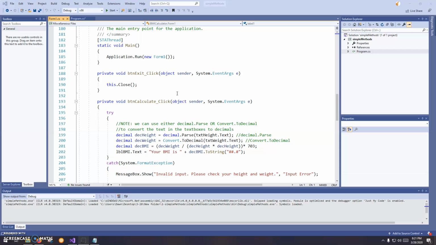Okay. So for example, I'm looking at the BMI, the Body Mass Index program, which we've seen several times in this class. And here's an example of a method. That's a block of code that does something. This block of code closes the form. This is a special kind of method in that it's an event handler method, and it's tied to an event, in this case the exit button being clicked. So, but in any case, it's a method.